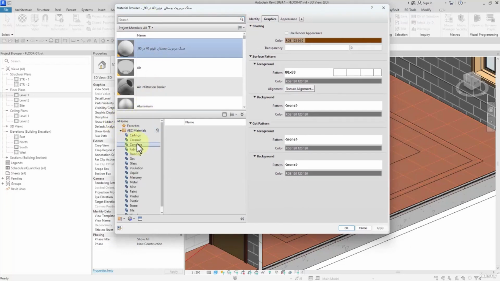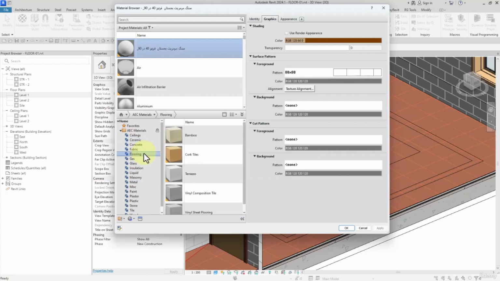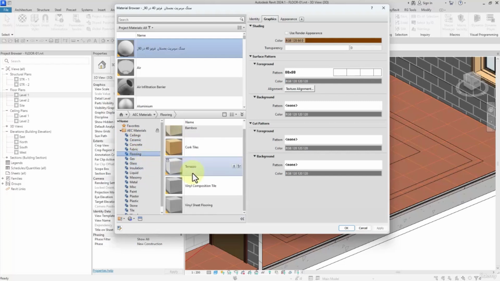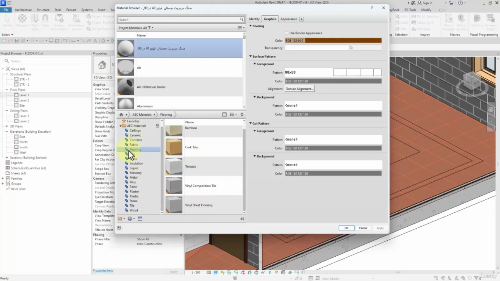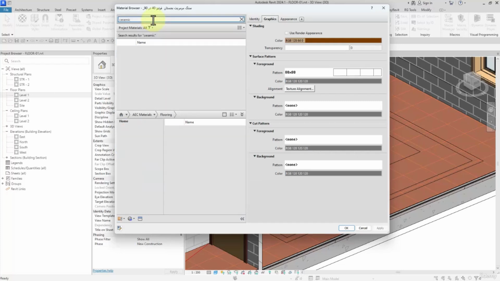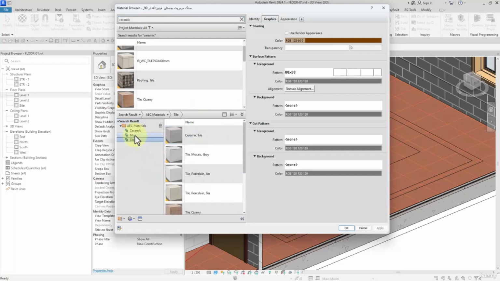from the library: ceramic, flooring, and let's see, what do we have? Tile or flooring. Let me search in the material browser for ceramic. Here we get some default ceramics. I select tile as an example.